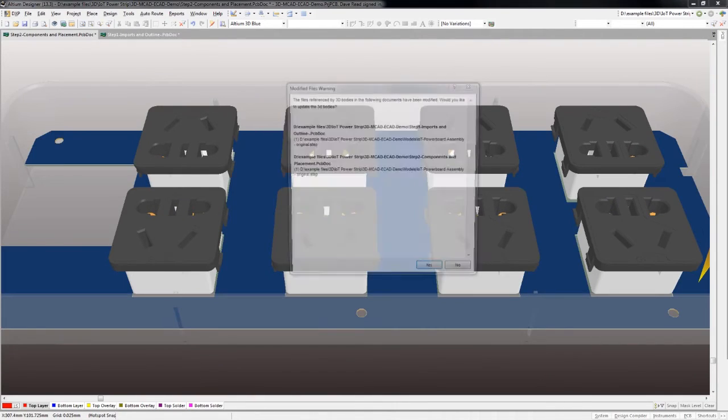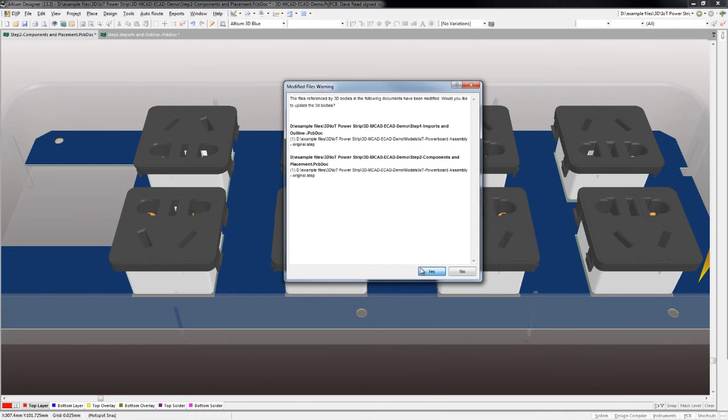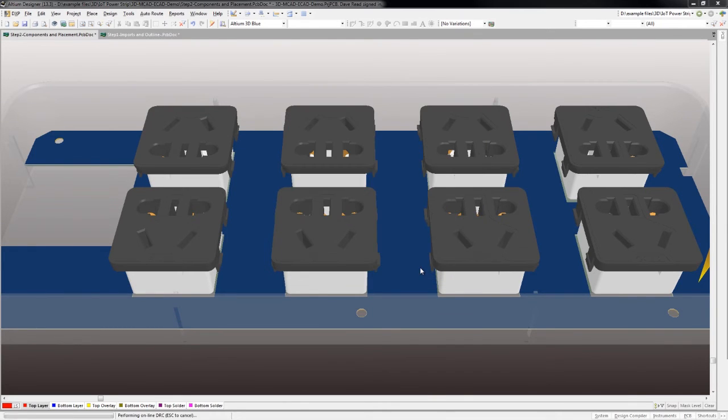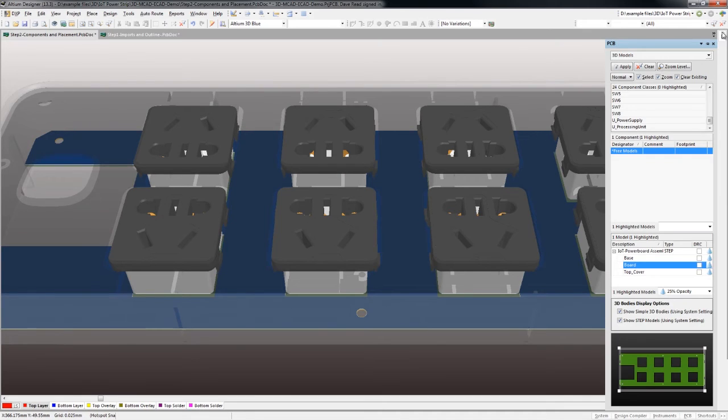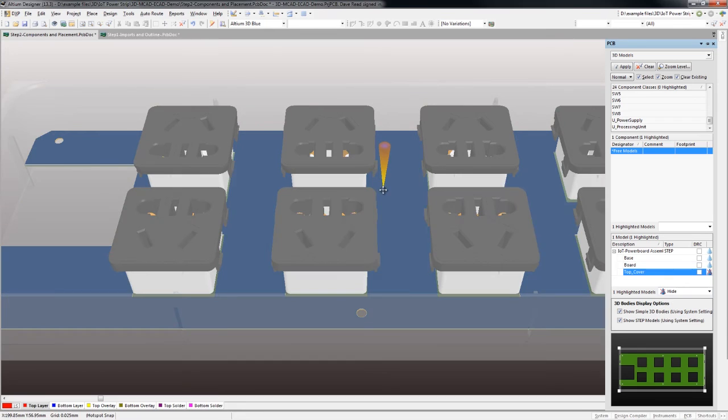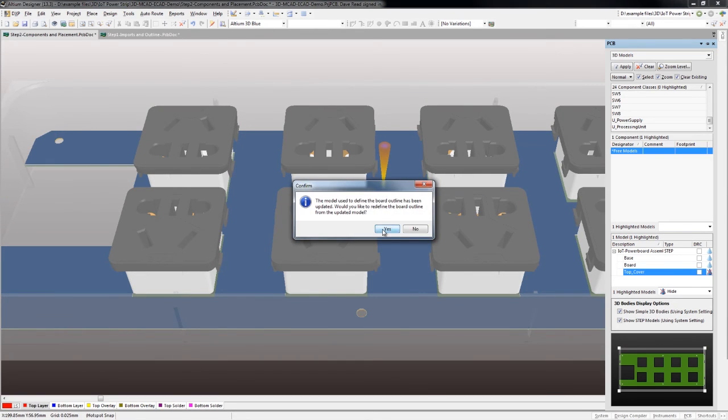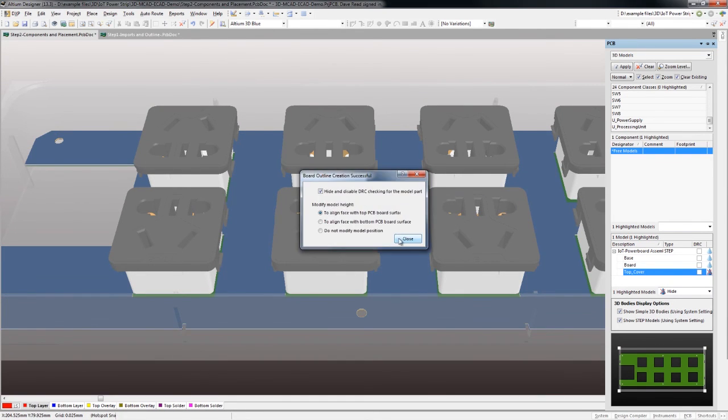Better still, changes to the case design by the MCAD team can be automatically passed to the PCB design editor, making collaboration between MCAD and electronics teams a breeze. You can design naturally in 3D today with Altium Designer.